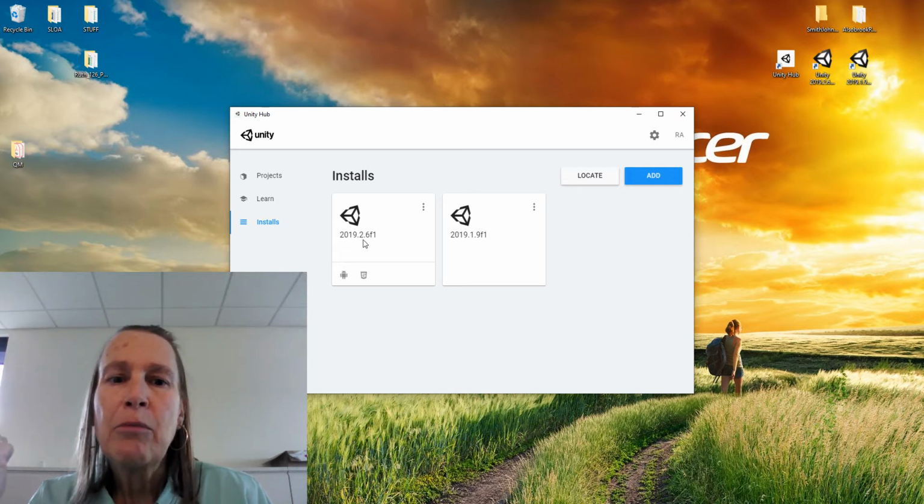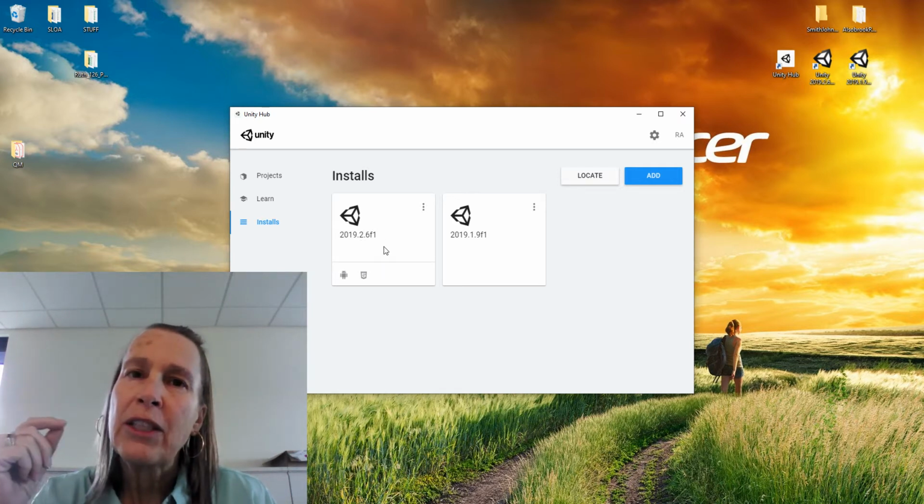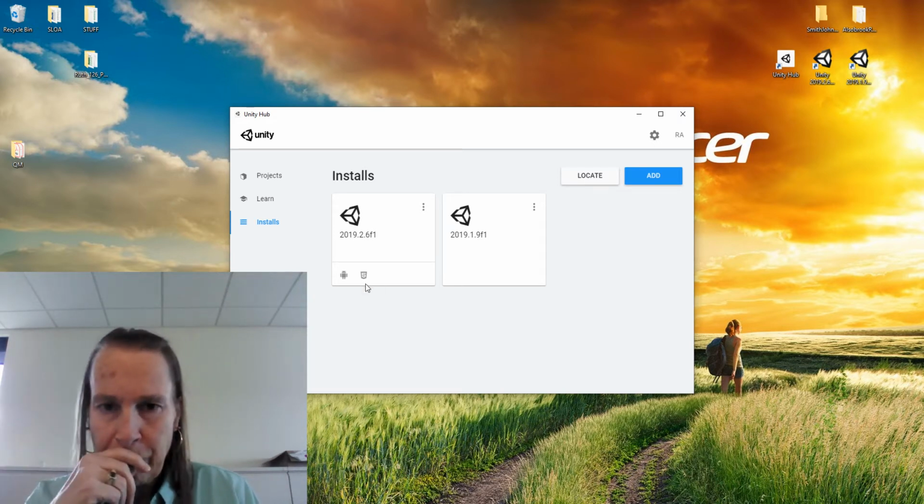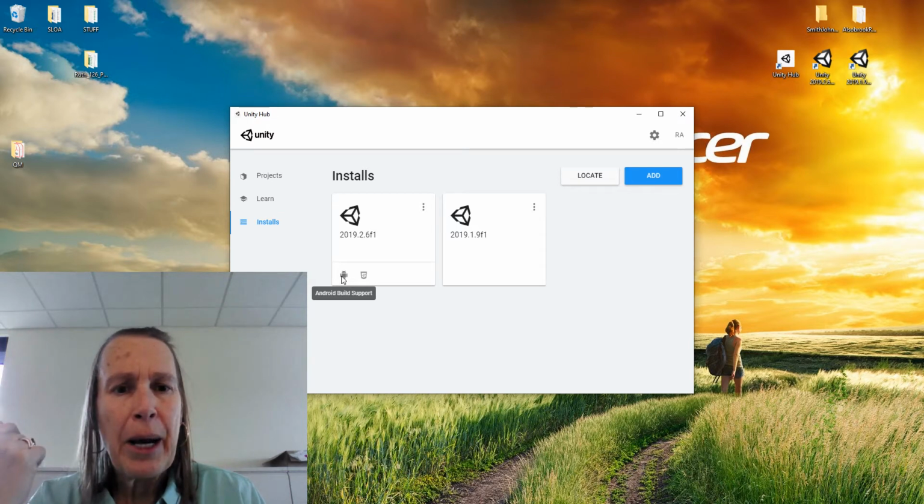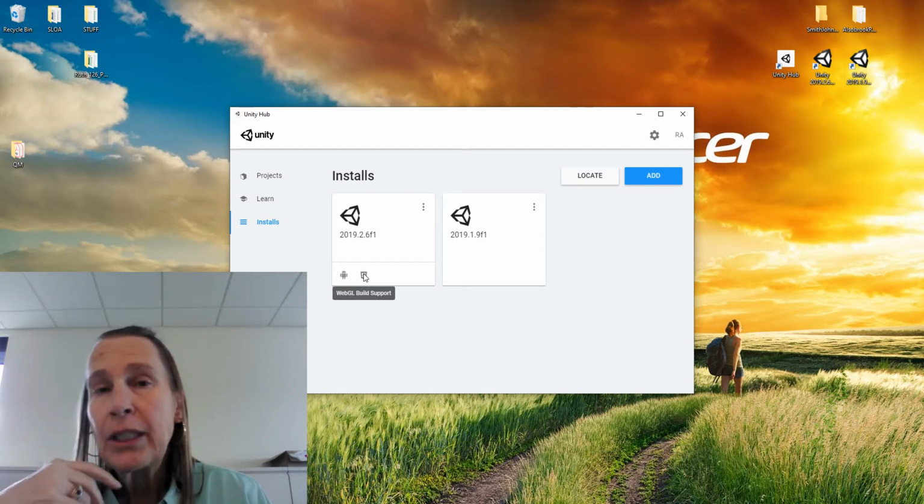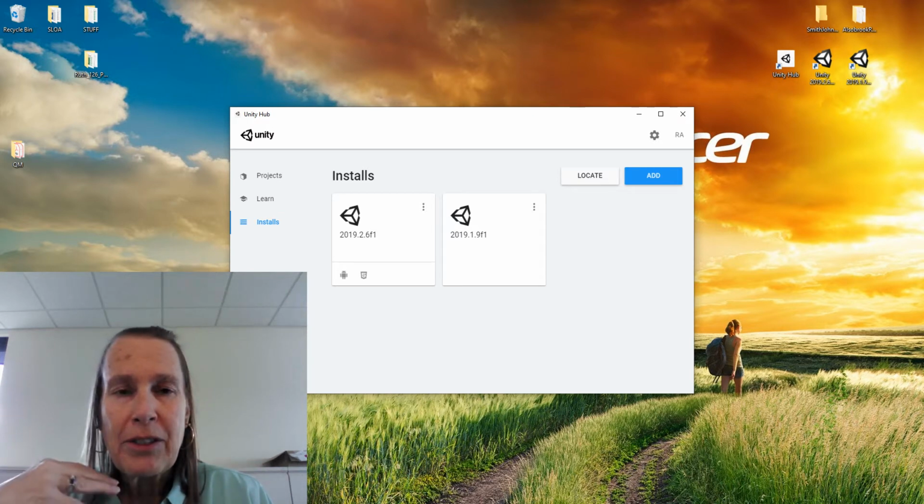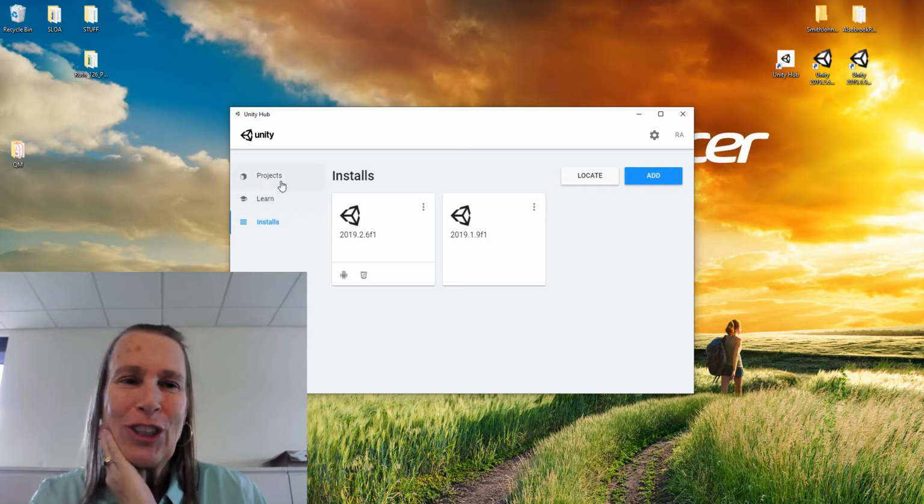So my version is 2019.2.6 F1, and F means it's a final version. This one actually has the Android support build and the WebGL build added to it, because that is what I asked Unity to install when we did the first install.